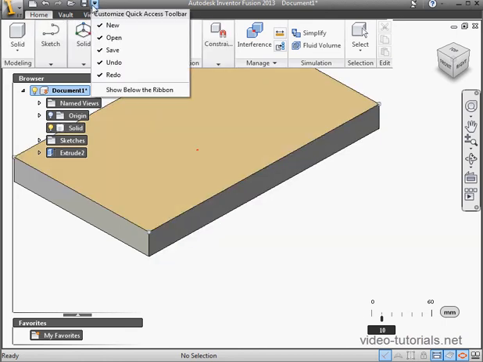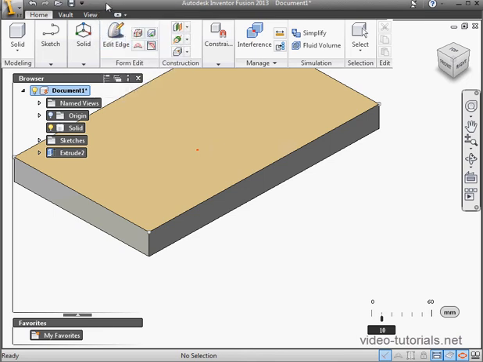Next, here's the Quick Access toolbar. I've clicked on the menu flyout arrow. Commands that are checked are visible on the toolbar. Unselect them to remove them, and select them to add them to the toolbar.